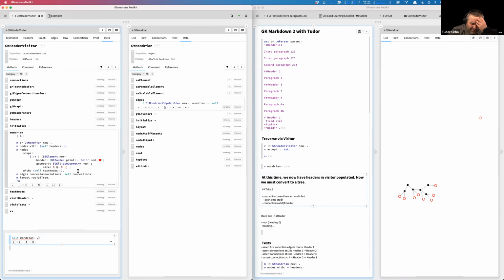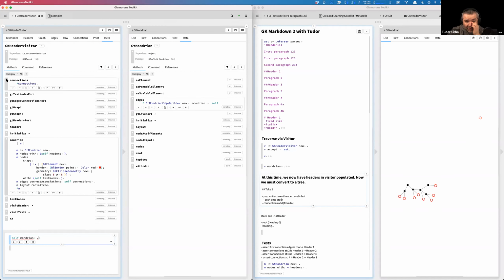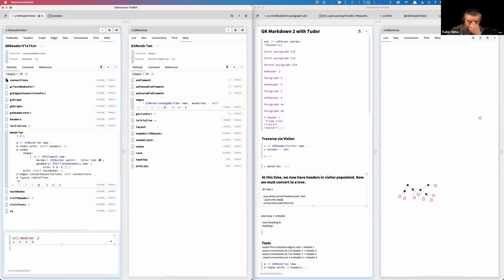So let's see, what do we have here? We have self headers, and then we have the text nodes, and then we have connect associations, and then we have self connections. This is a very interesting case. My bet is that if we take your text nodes and say here in the visitor, text nodes first equals text nodes second, I think the answer will be true.